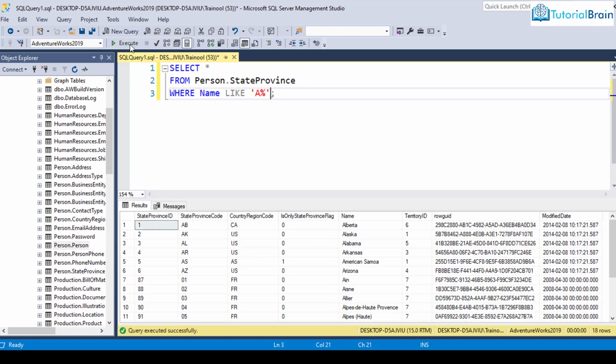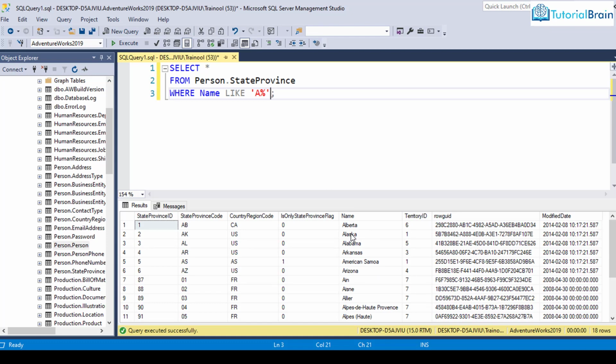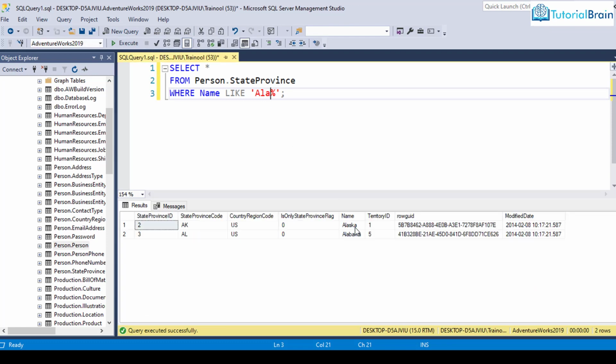So if I execute, you see all these names are starting with A and after that it can have either 0 or more number of characters. And let's say if you want all the names which are starting with AL, or let's say ALA, then I can just give 'ALA%'. You see here, it gives me all the records, at this moment it is having 2 records.